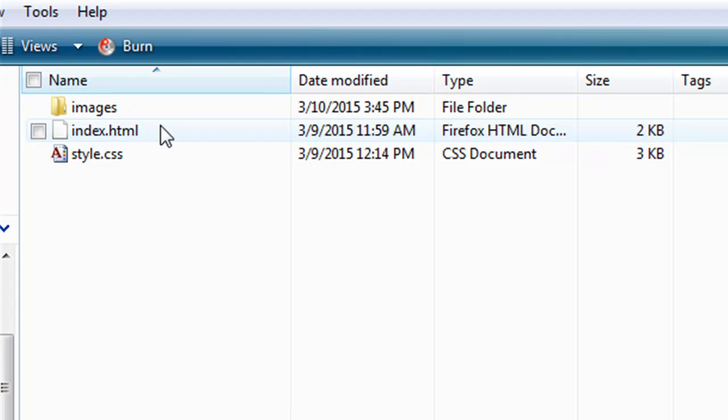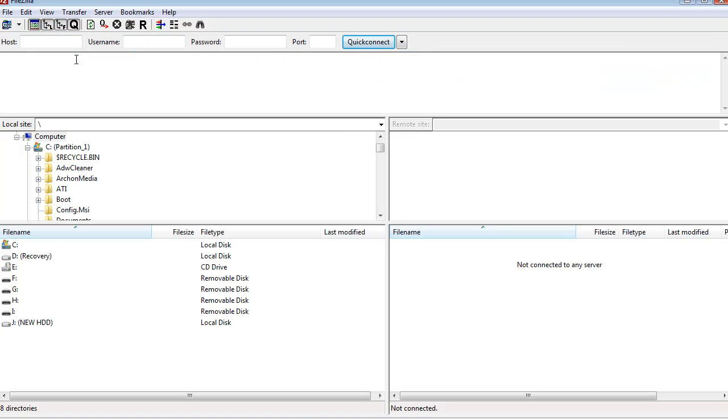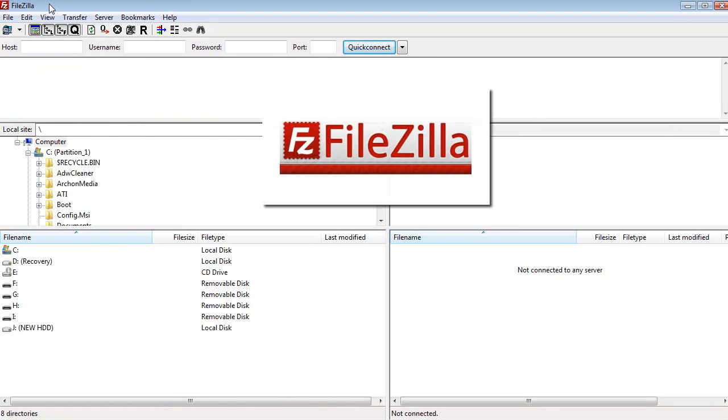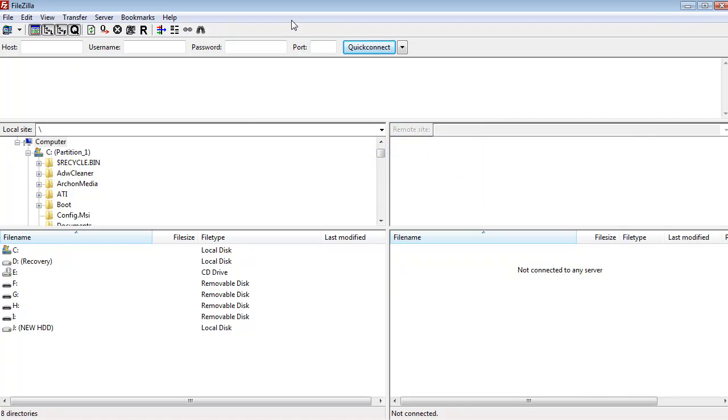But I'm going to show you using FileZilla, which is a free FTP tool that you can download. So I'm going to pull up FileZilla. All right, so you can go to Google, look for FileZilla. You can type in FileZilla and download, and you'll find the page. Once it's downloaded and installed, let me give you an overview here.